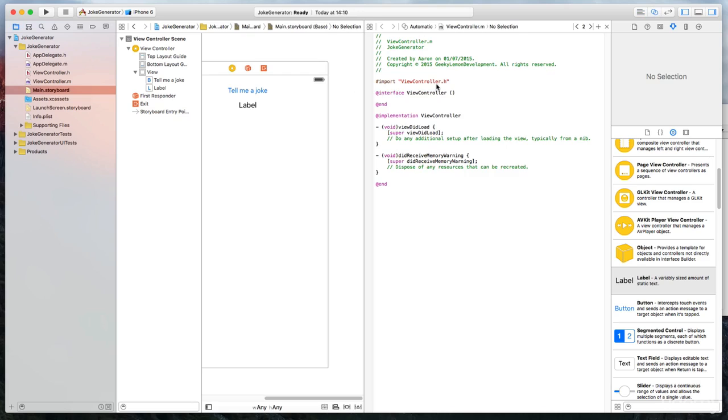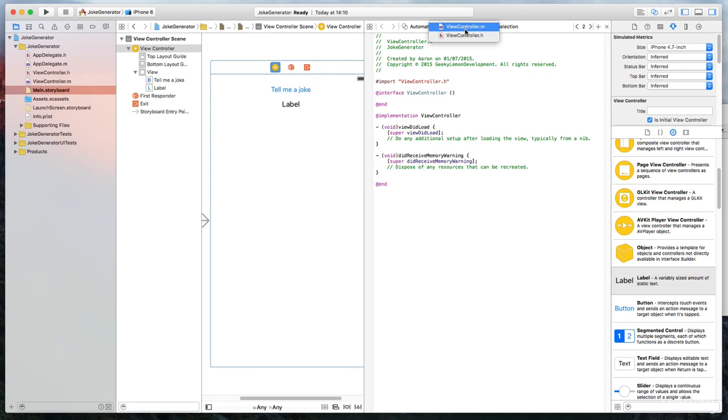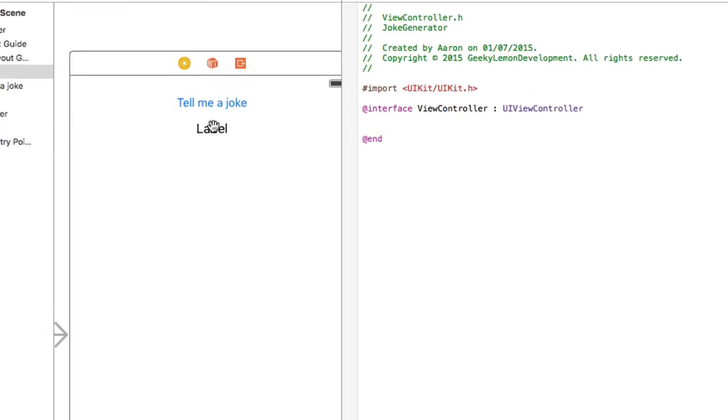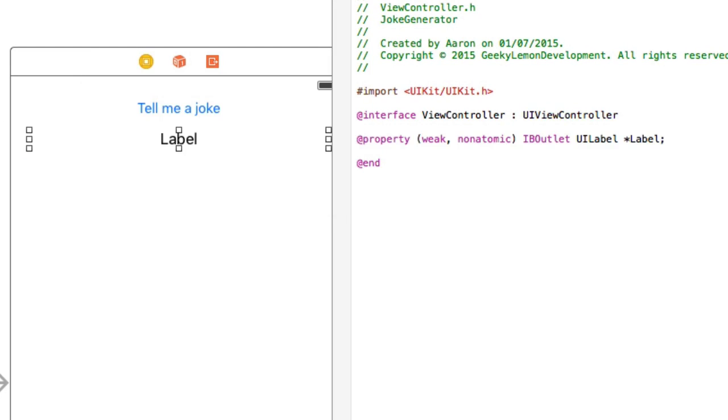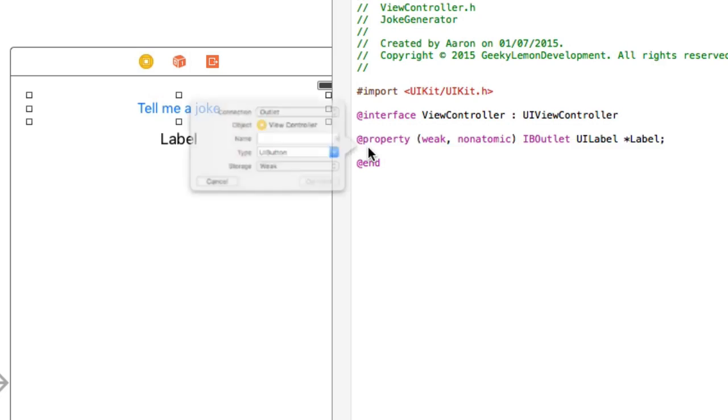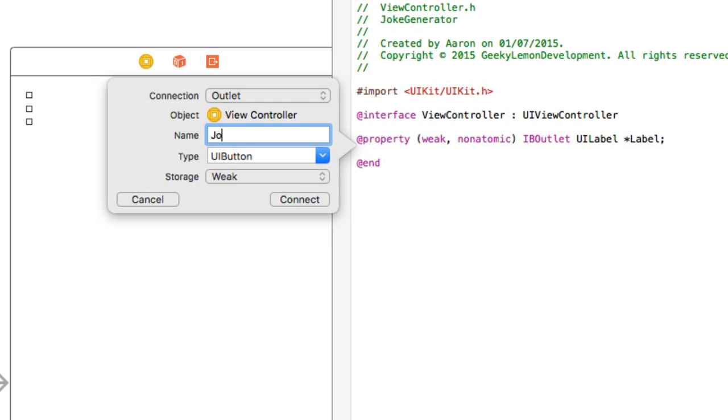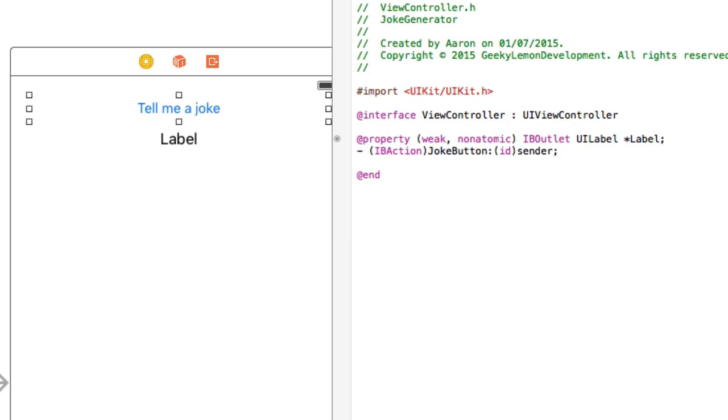We're going to bring up our assistant editor and make sure we're selected within our viewcontroller.h. We start with our label by adding the outlet. Simply name it label. And then add in our action by simply naming it joke button. There we go. Make sure that's selected as an action in our connection and connect that up into our project. Okay, so we've got that set up.